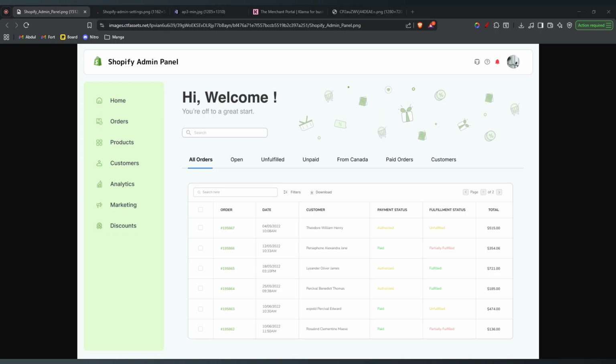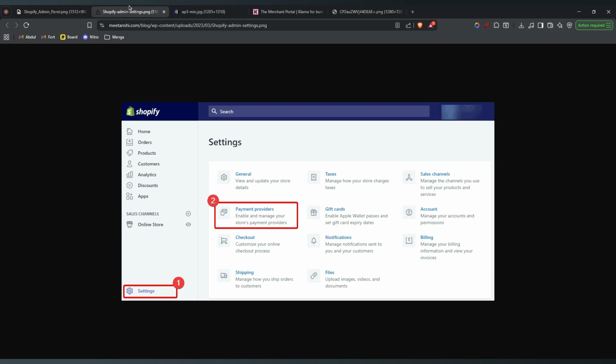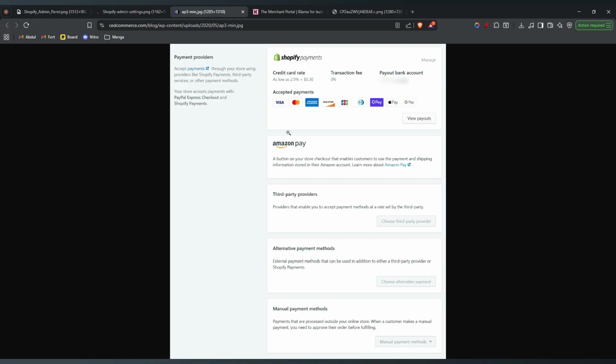If you are a store owner and you want to offer Klarna as a payment method, then you want to first log into your Shopify admin dashboard, which looks like this, and then head to settings, and then click on your payment providers. In the payment providers section, you want to see if your Shopify Payments is activated, because in many countries Klarna is available directly through Shopify Payments. If it's supported in your region, you will see Klarna listed under these accepted payments, and then you can simply activate it.